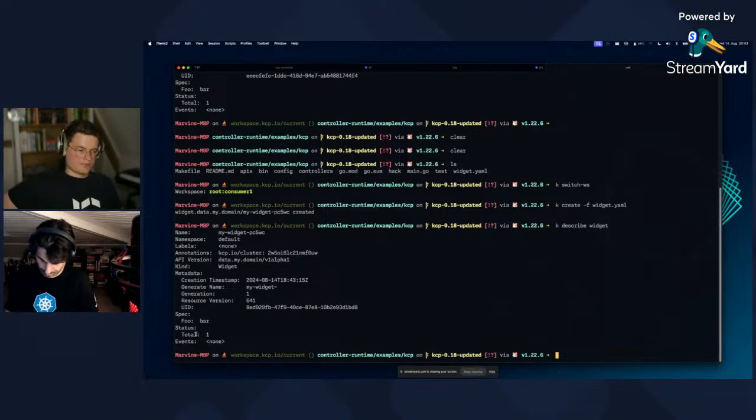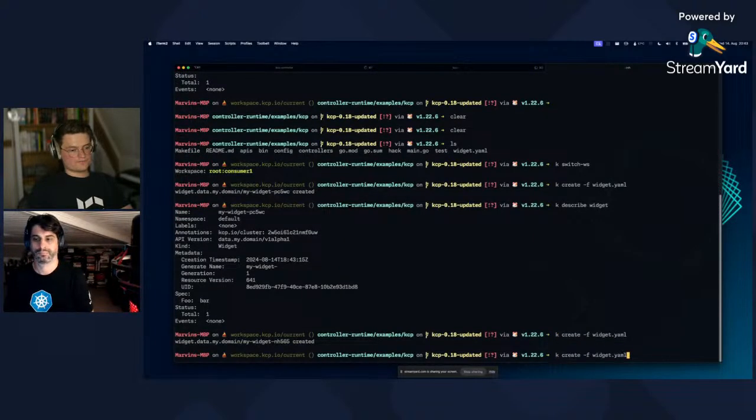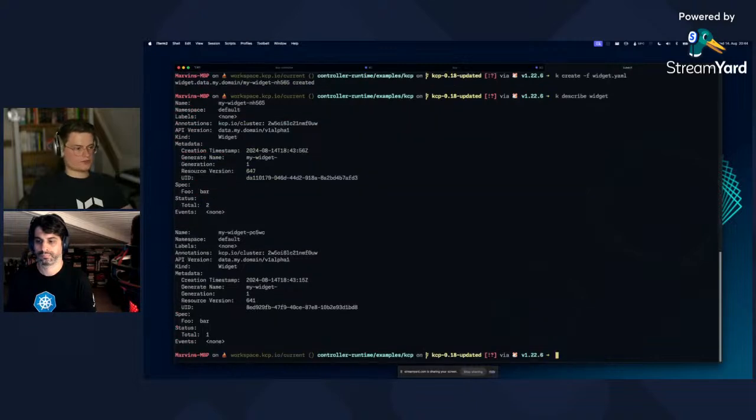So the controller is KCP aware. It processes all widgets, but it also knows which widgets are in which workspace. So we're going to see this. If I create another widget, because I like widgets, I'm going to get a second widget. And if I look at the resource now, the old one doesn't get updated, but we don't care about that. But the new widget has a total of 2 here, because when it got reconciled, the list of widgets in this workspace was 2. Very simple. The controller, again, doesn't do much.